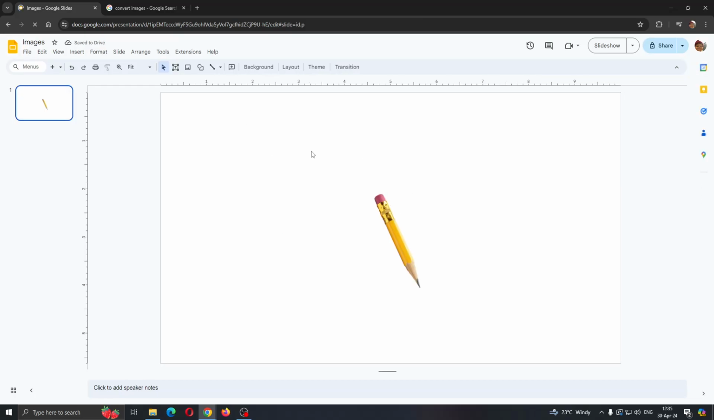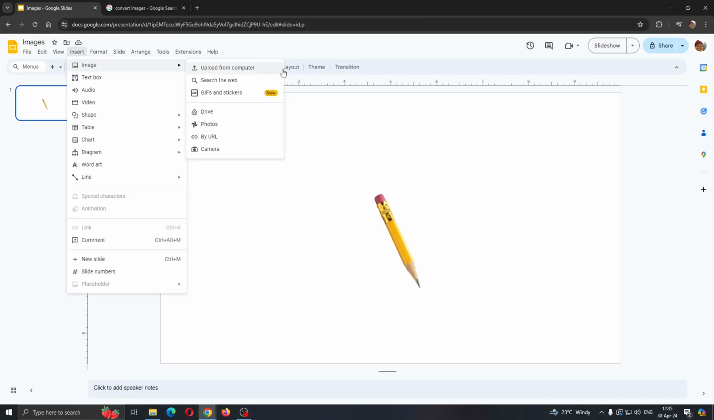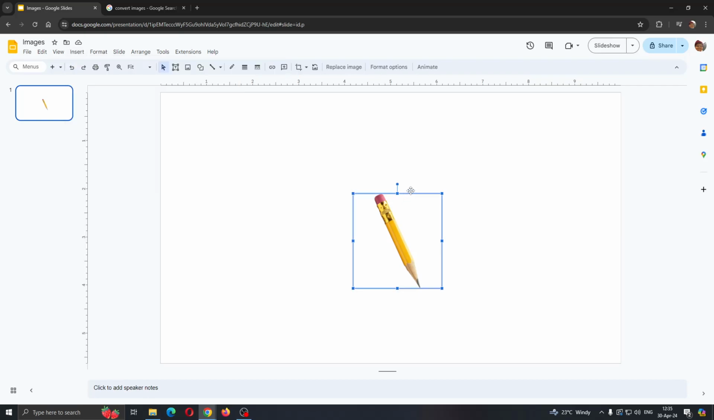Let's open up our slides right here. Let's say that we are trying to insert an image, but when uploading it from our computer it gives us the unsupported image types error. Basically, the only way to fix this is that you cannot use that picture, but you can use it after converting it to a different type.